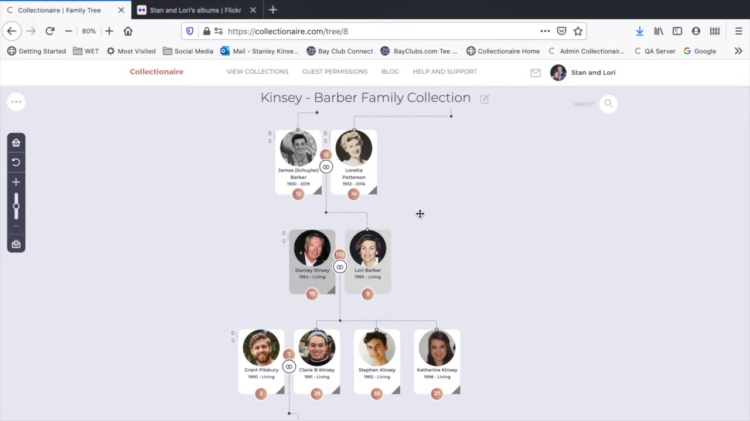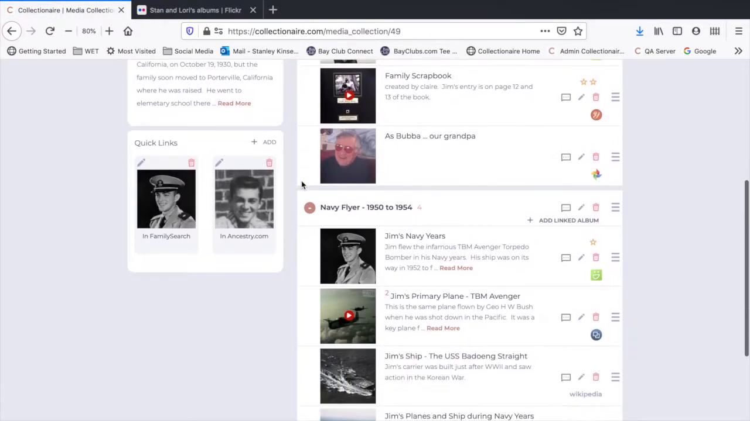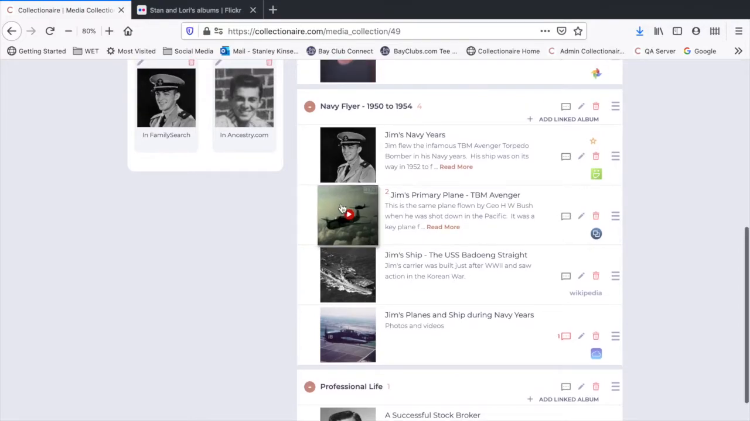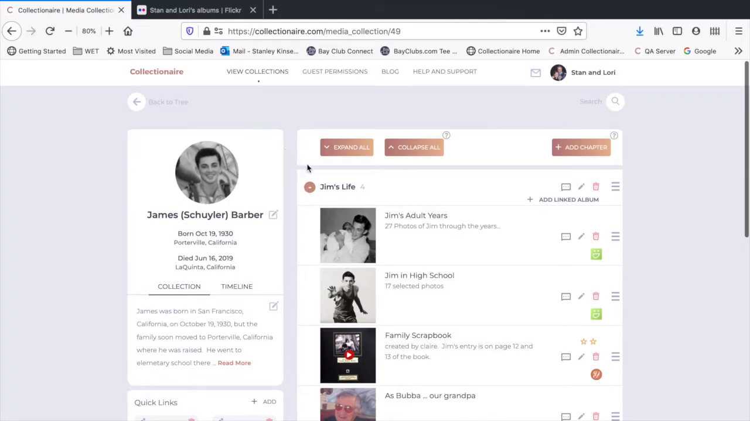Here I'll show you how to add an album to a collection. Let's take my wife's late father, James, and I have here his collection as we have it today, and we're still building this collection, his Navy years, even linking to videos on YouTube that we don't even own of the plane he flew in the Korean War. But if I go up here, what I want to try to do is add an album that we have of his young photos when he was in California growing up.